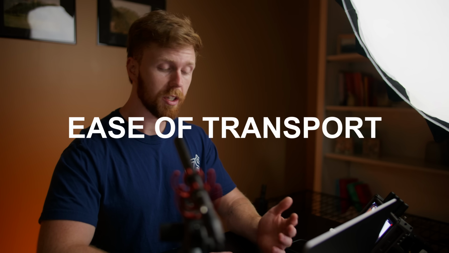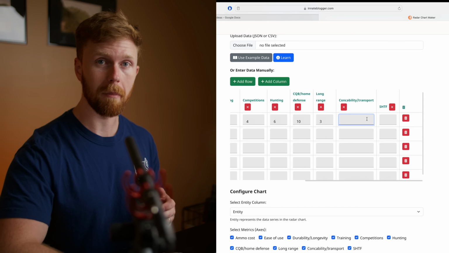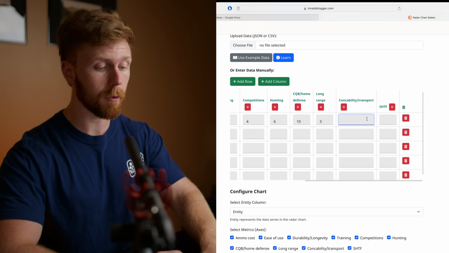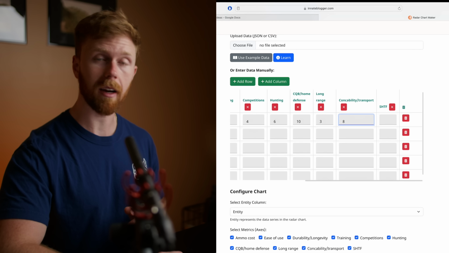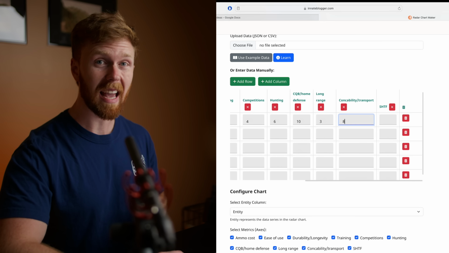Concealability and transport. This is a fun one. The Rattler with a suppressor is actually still capable of folding up and being a backpack gun. So the Rattler, I am going to give an 8 out of 10 when it comes to concealability and transport. I think a 9 or a 10 out of 10 would be a handgun.